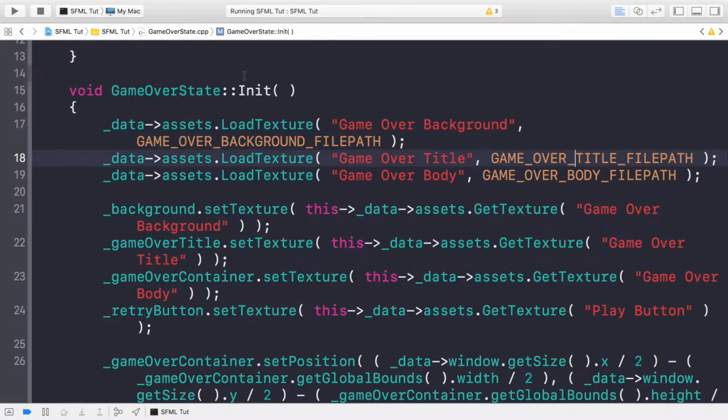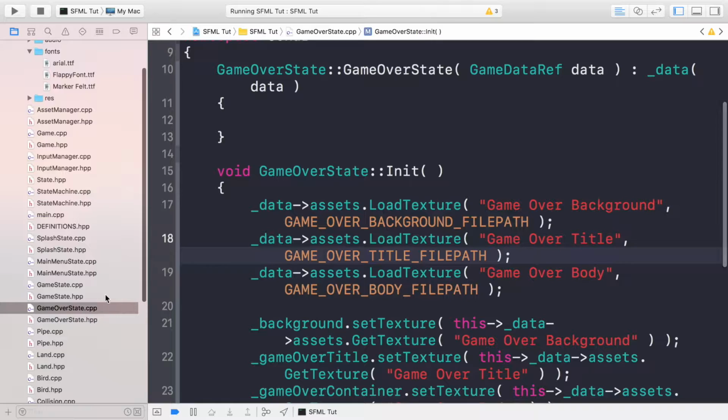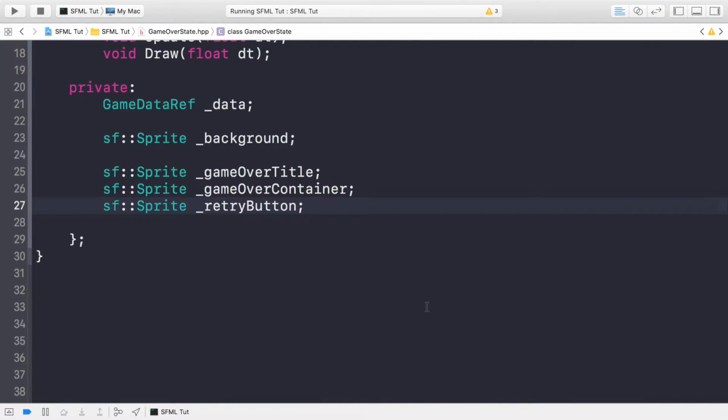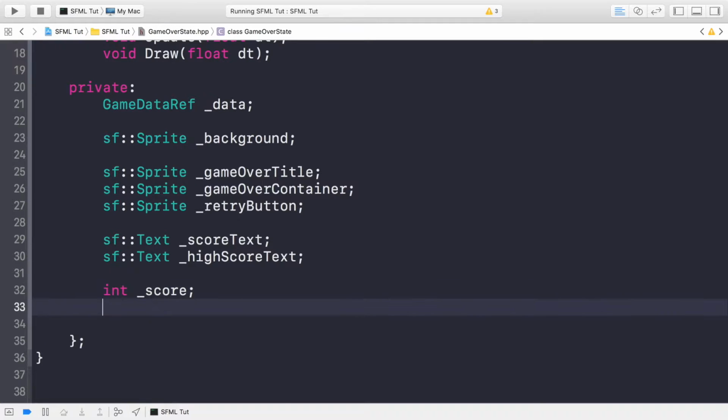So first of all, if you go to your game over state.hpp, so game over state header, what we need to do in here is we don't need to modify any of the methods. We just need to add some SF text, so underscore score text. We're going to have another one, this is going to be high score text. Then we're going to have an integer to store the score and an integer to store the high score, which will be used to compare what the scores are and all of that really good stuff.